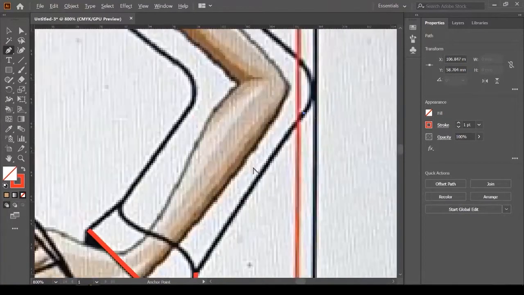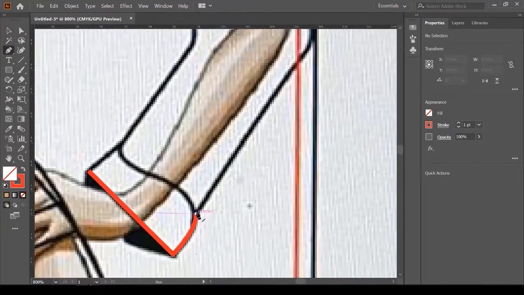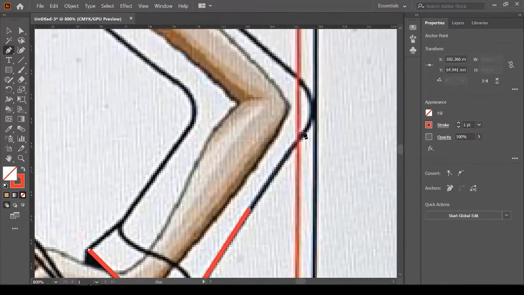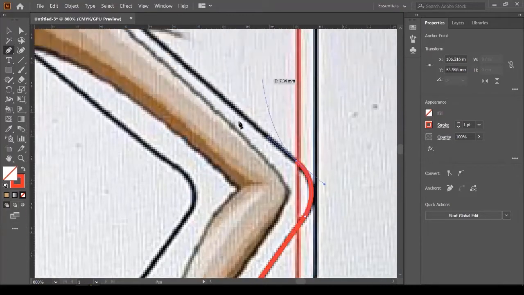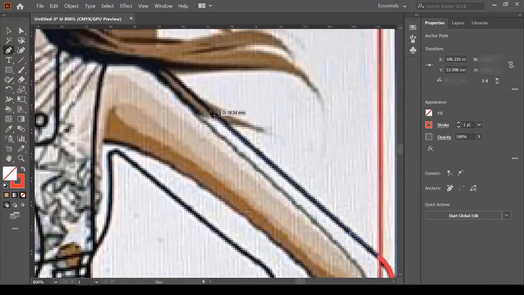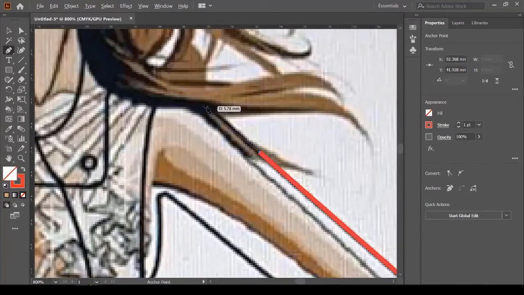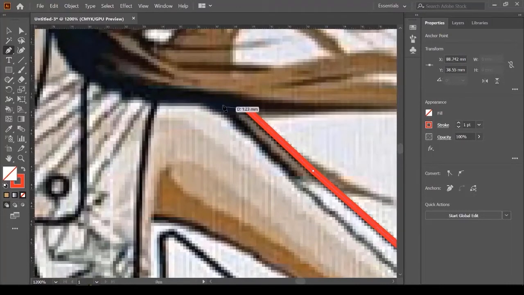I think the tool is deselected now, so I delete this point. So I click on the last point so it creates a continued path. This part is also hidden by here, so create it this way.